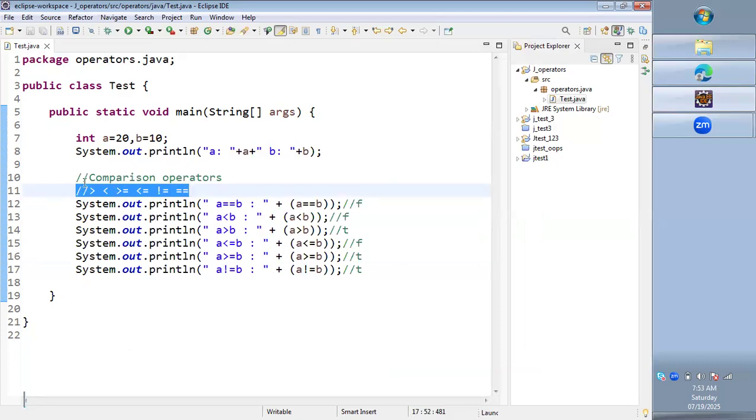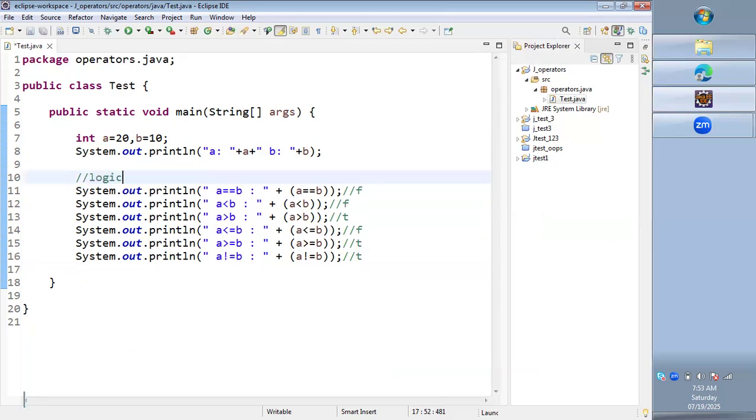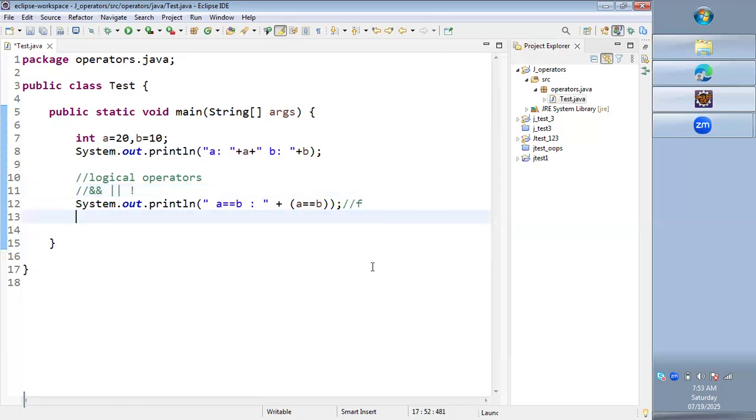Then we have next the logical operators. In logical operators, we have and, or, not. So logical and, logical or, and logical not. A logical operator is used when we are using multiple conditions, and in between those multiple conditions, we use the logical operator.